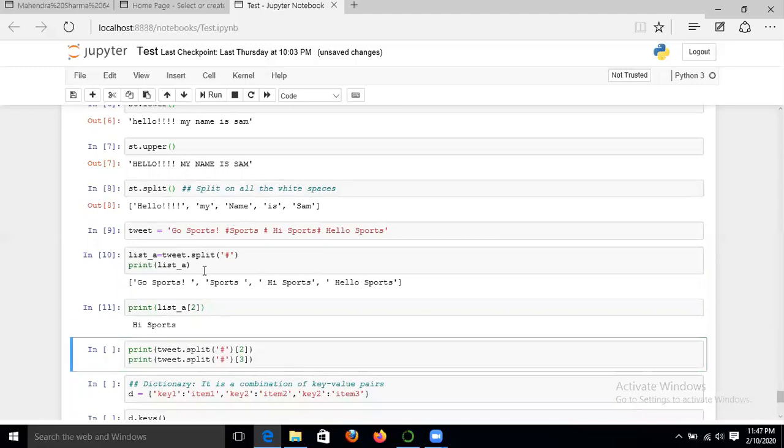So in the second number, what was the value here? As we know, in Python, the indexing starts with zero. So 0, 1, 2, 0, 1, 2. So it has printed this value, right?